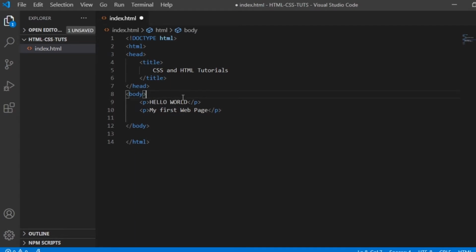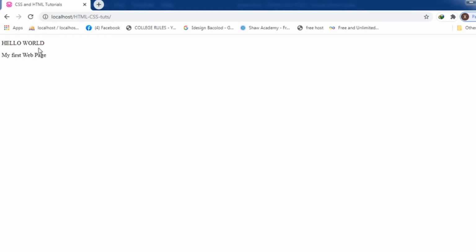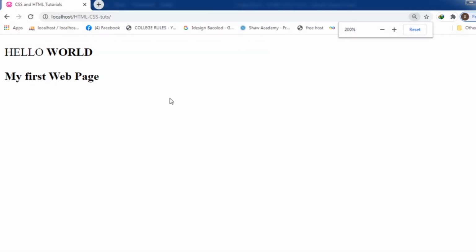First tag is the strong. The purpose of the HTML tag strong is to make whatever content is inside this tag bold, or make it strong. So let's cut the closing tag and paste it here so that the word world will be in the middle. And then let's save and refresh. There you go, guys. So the word has been bolded.